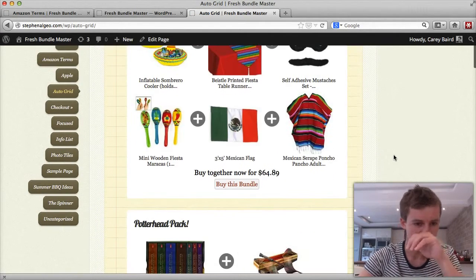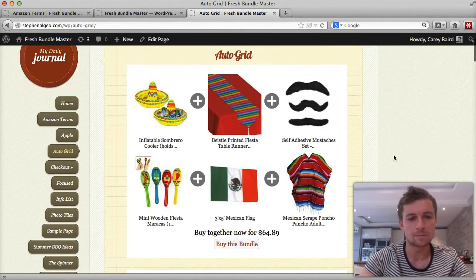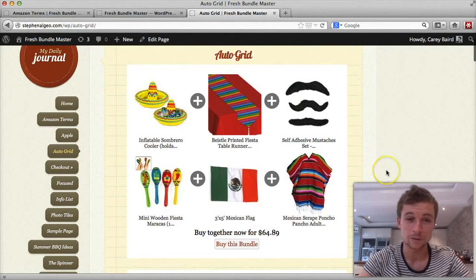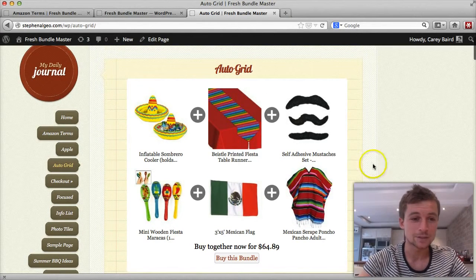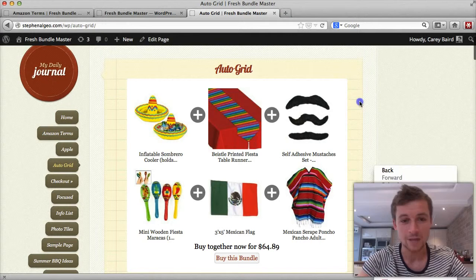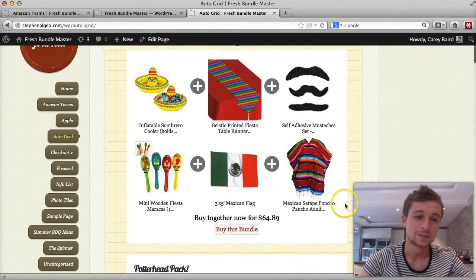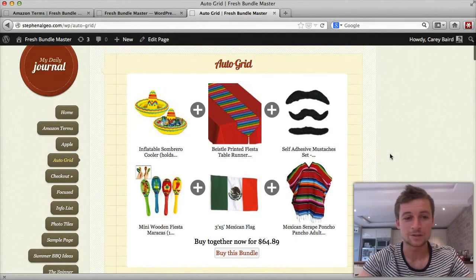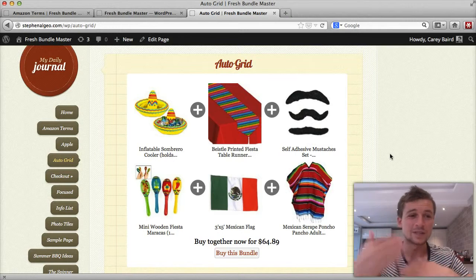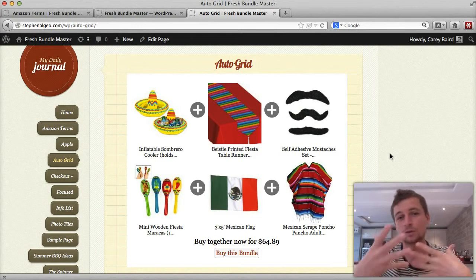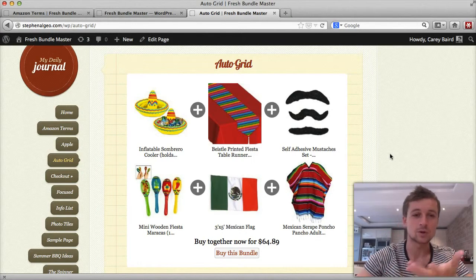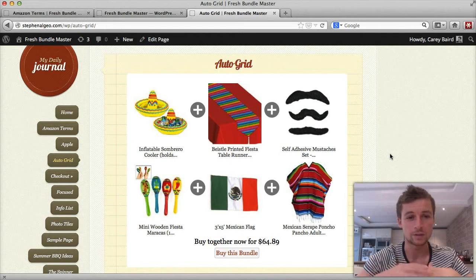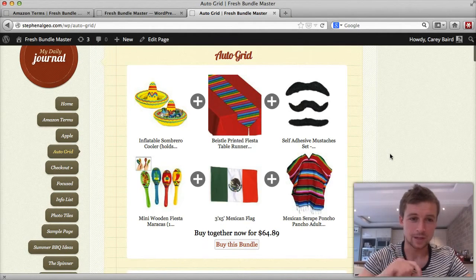Okay, so this first one is a Mexican party bundle that we came up with. If you're having a Mexican party, you've got sombreros, a table runner, mustaches, a Mexican flag, all this kind of thing. So that's quite cool. If you had a party website, or you just wanted to do something interesting for a Mexican holiday, something like that, that's a nice little idea you could do.